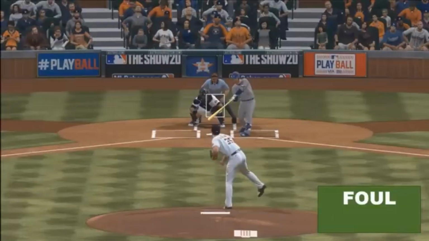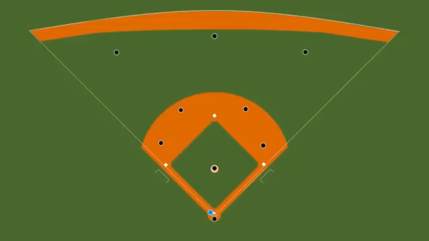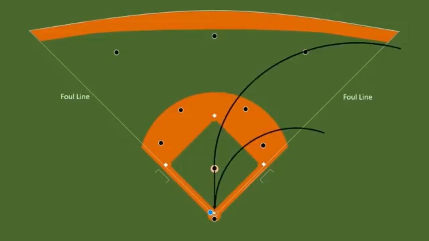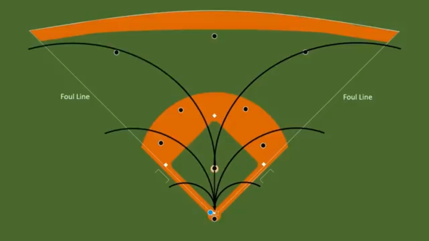Let's talk about foul. If a pitcher throws the ball, it hits the bat and then it goes into the non-playing area, that's called foul. You see here the pitcher throws the ball and these are the foul lines. The area within the foul line is fine. If it goes outside, then it's a foul ball. Any of these shots would be a foul ball.